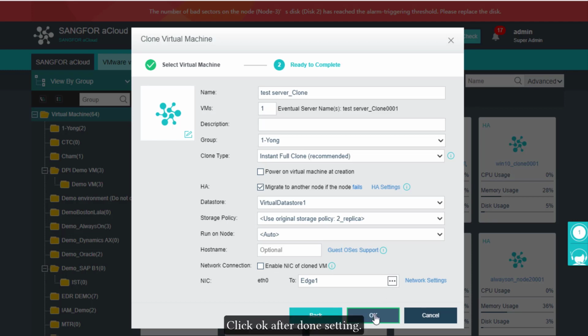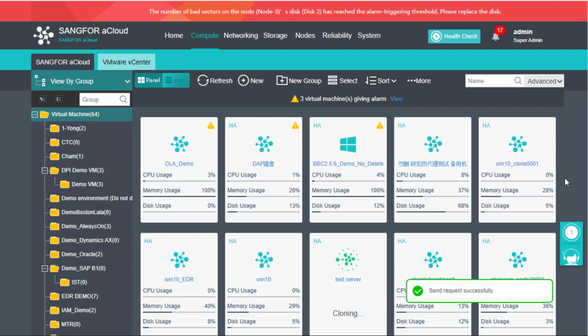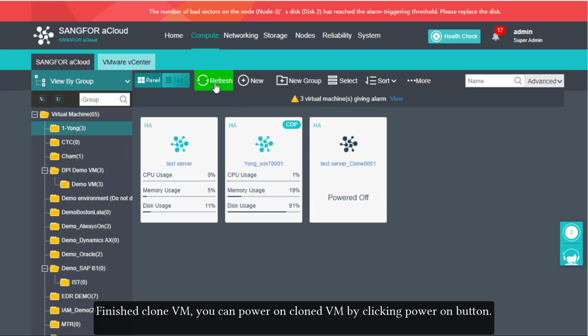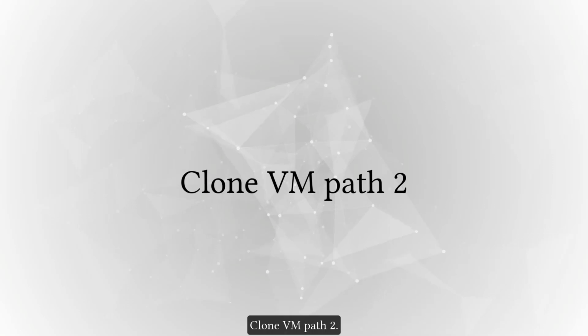Click OK after finishing the settings. The VM clone is finished. You can power on the cloned VM by clicking the Power On button. Clone VM path 2.